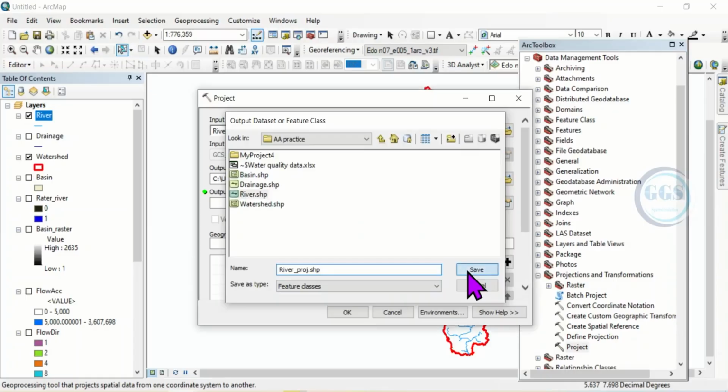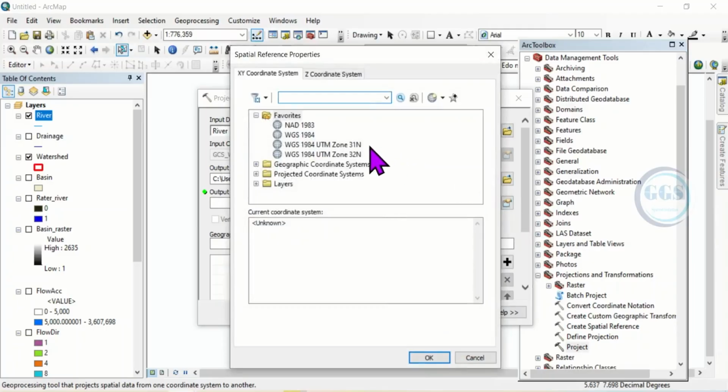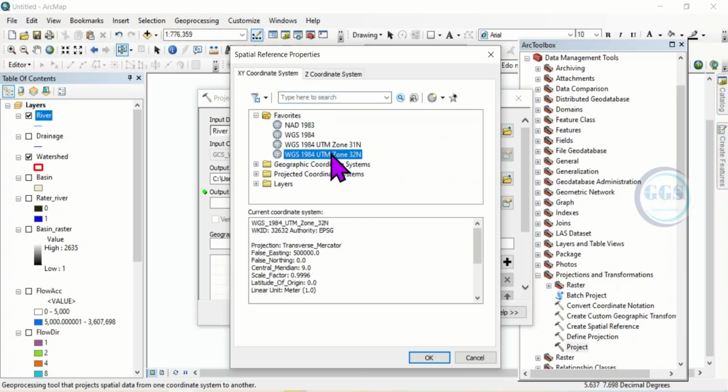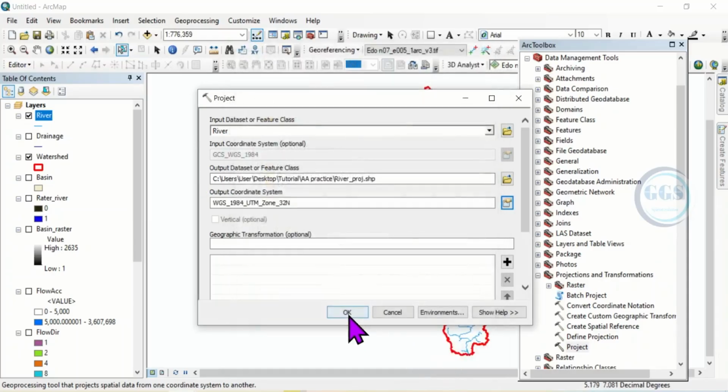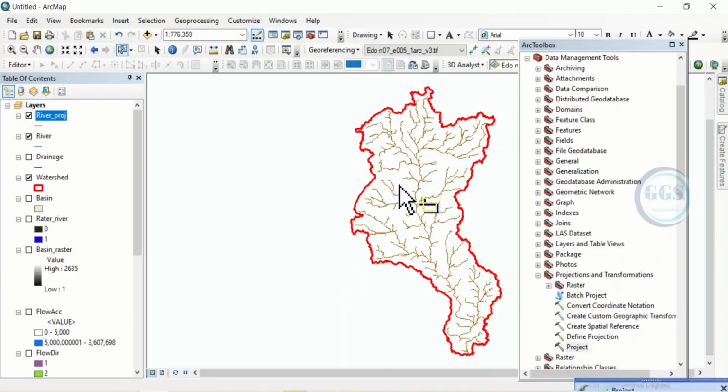Then click on save. Then our output coordinate system. Click here and select your coordinate system. So this study area belongs to UTM zone 32 north. So I'll select it and click on OK. Then click on OK to project the layer. Yes, the layer is projected. So I can uncheck the original one.